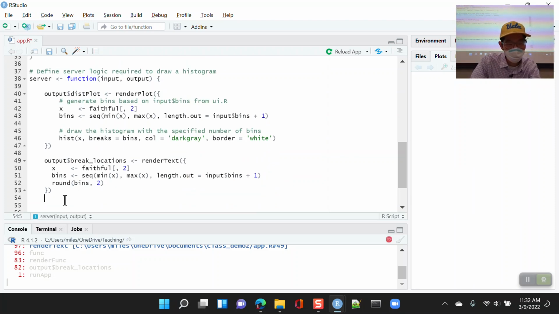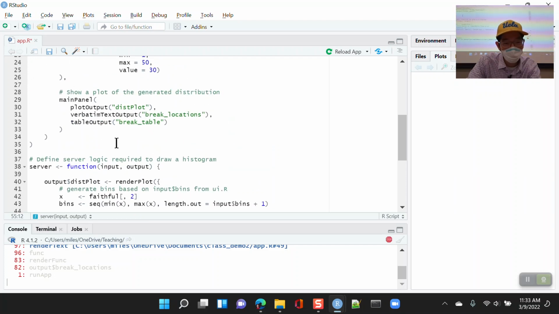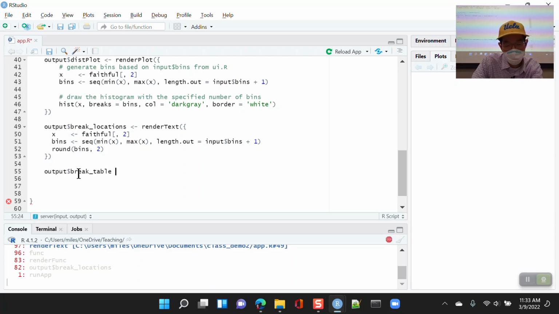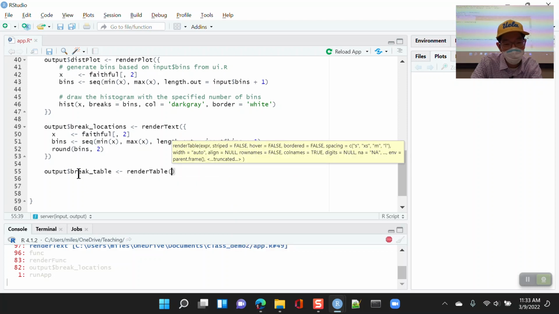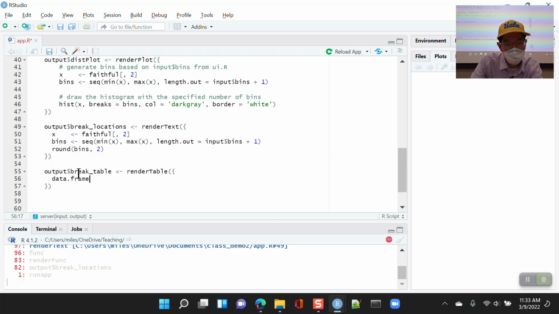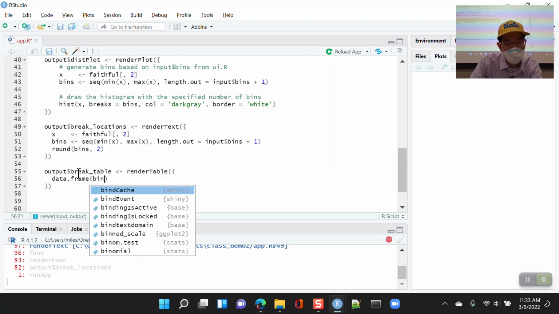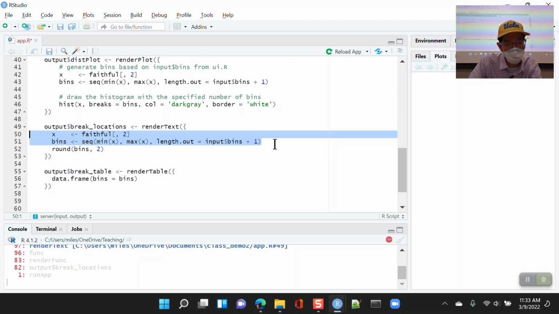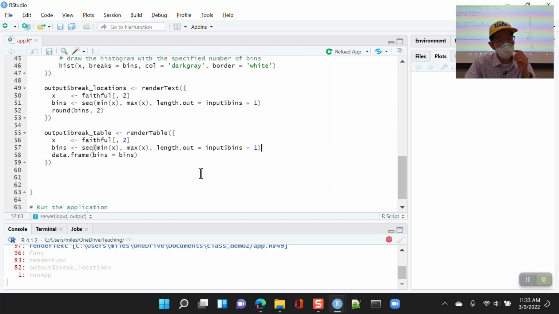Okay, so I'm going to create output$, what did I call this? Break table? I hope this works. This might not work. And we'll call render table. And what do we want to do? Let's create a data.frame of bins equal bins. Let's just go ahead and take this same code and put this right here.